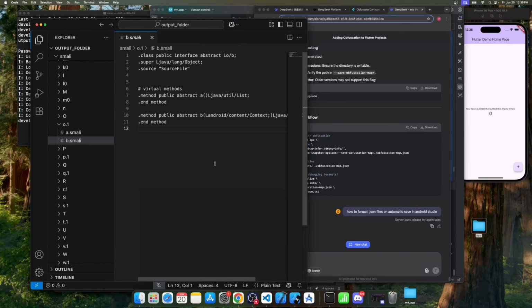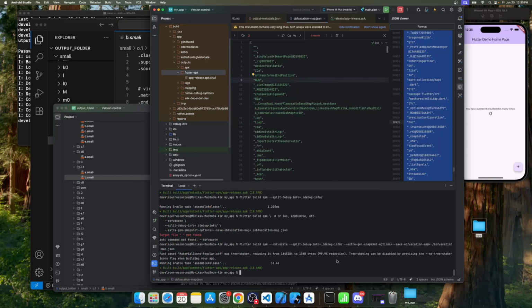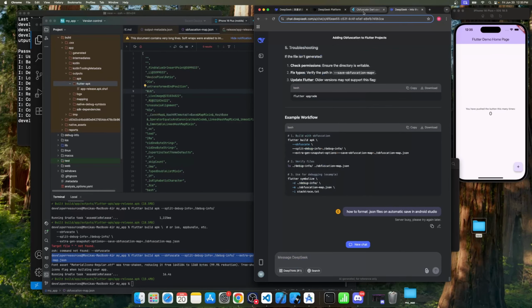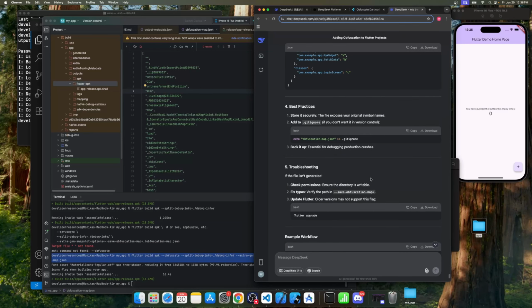But also, if we go back to Android Studio, we ran the obfuscate command, and it did generate the files. We looked at the file. So it looks like there's nothing related to the map, and it's hard to understand what's going on in the file because everything is pretty much broken apart.